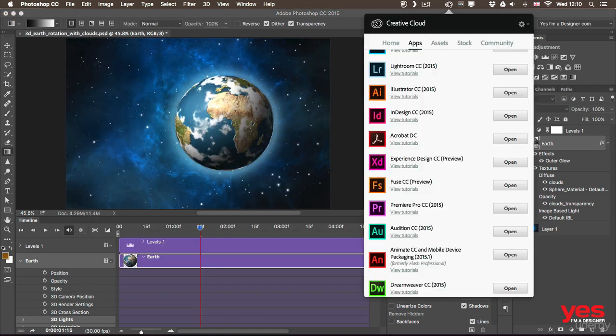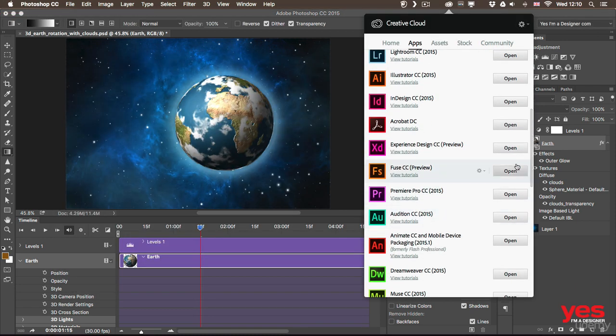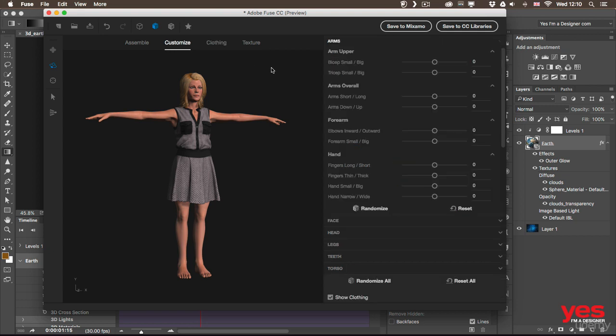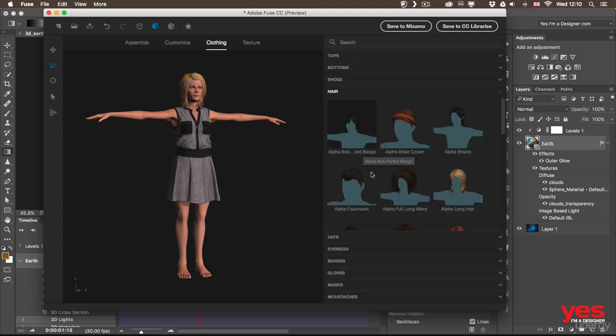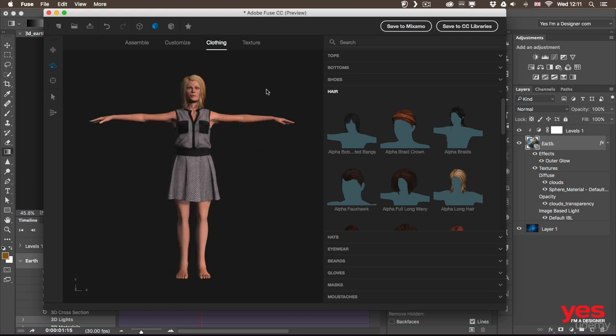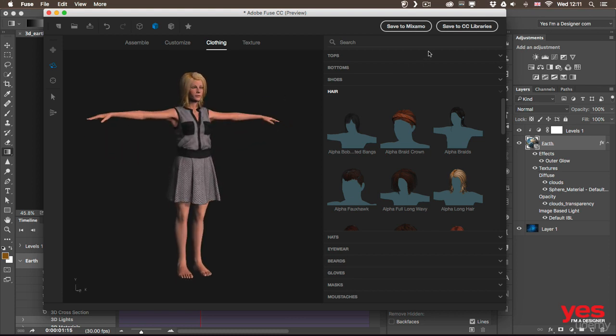But for now, I'm just going to open Fuse, which is that separate application, where I already created a 3D model. But here you can make any type of characters from female to male to young to old and really customize every little detail you want. And you can even add custom clothing, hair, shoes, and so on and so forth. And of course you can turn your character around, see it from all kinds of angles. And then when you're ready, you can save it into your CC libraries.